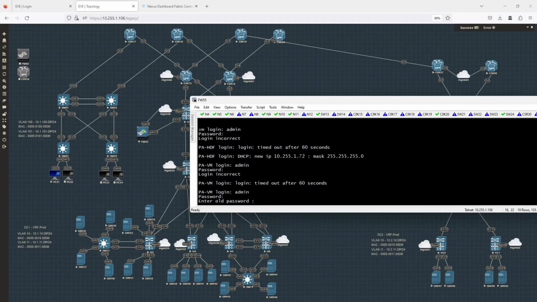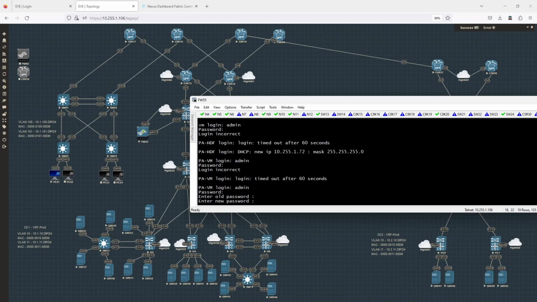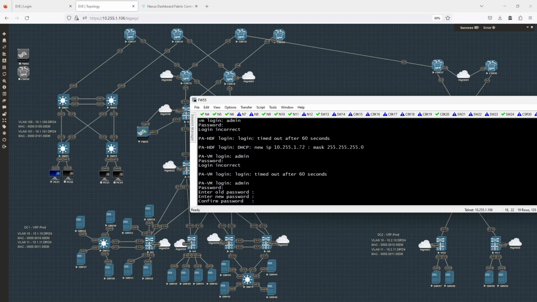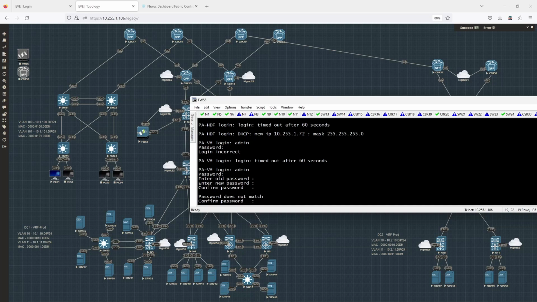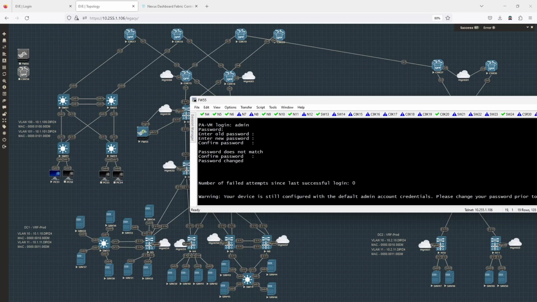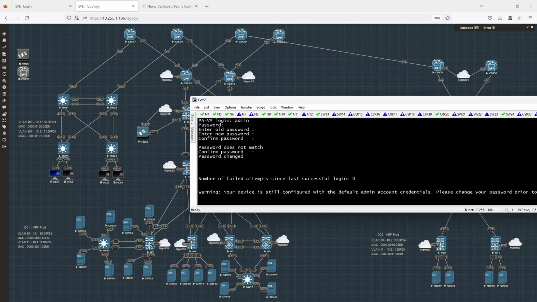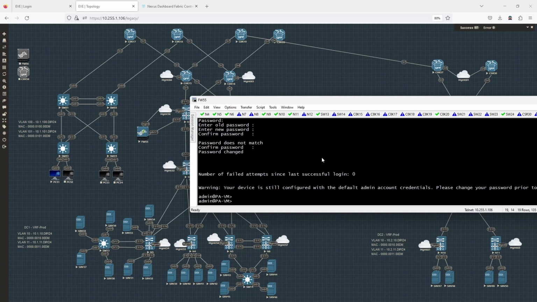Alright, so it allowed me to type in the old password, and the new password is going to be capital P @SSW0RD, and repeat that. I think I said, alright, so there's that. So we're just waiting for, okay, cool. Now I can go ahead and set some configs.